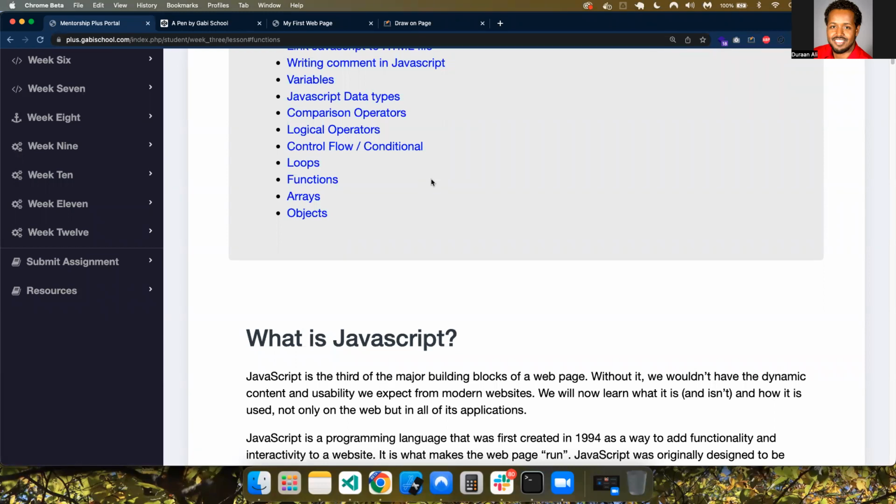Okay, so let's actually start with arrays. I wanted to start with functions, but I want to do the arrays first and then do functions last. I think it will make a little more sense. So let's do the arrays.